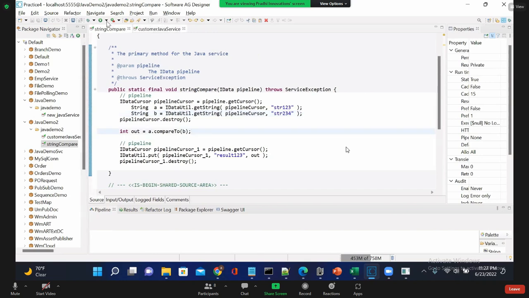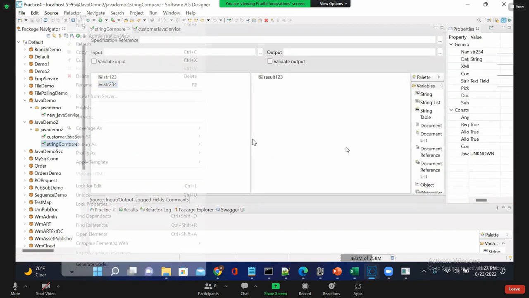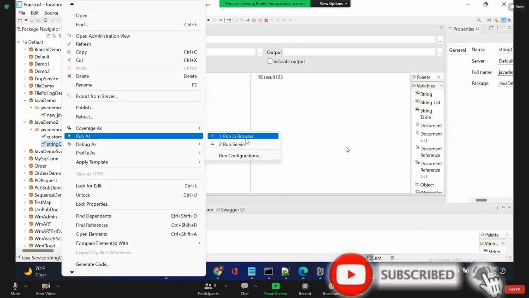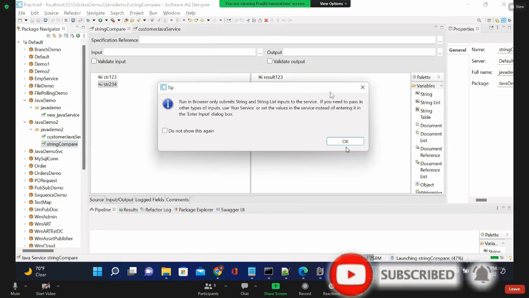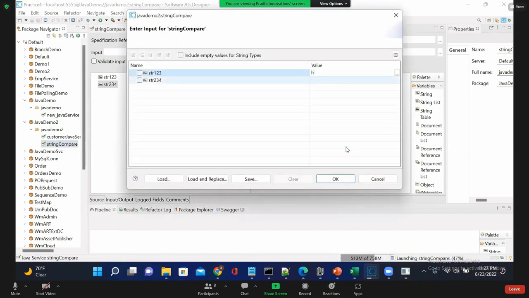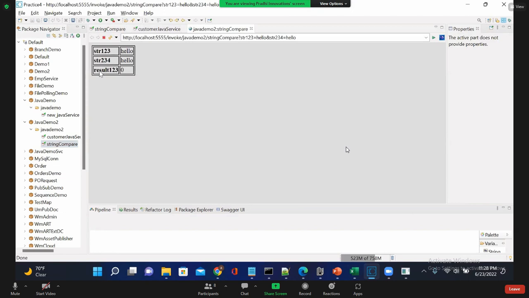Now I give input, and I should get output. I can right click and run as. First I'm doing it in the browser; I can do run browser also. I will give both the same, so I should get 0 as my output. See, the result is 0.